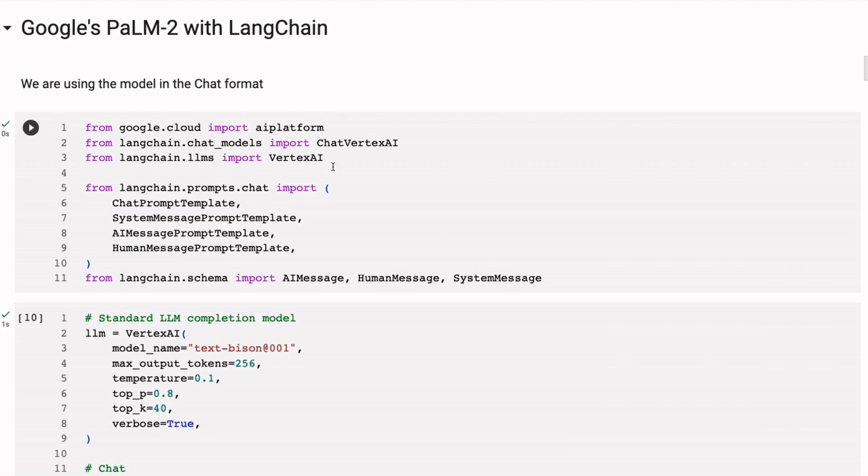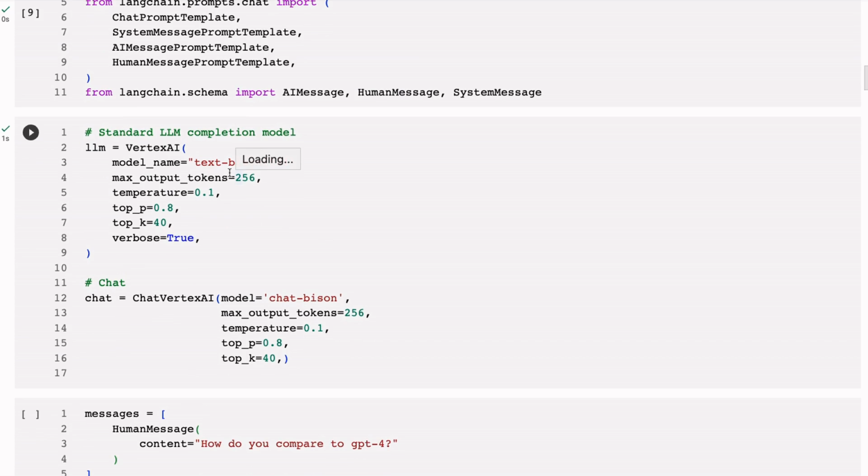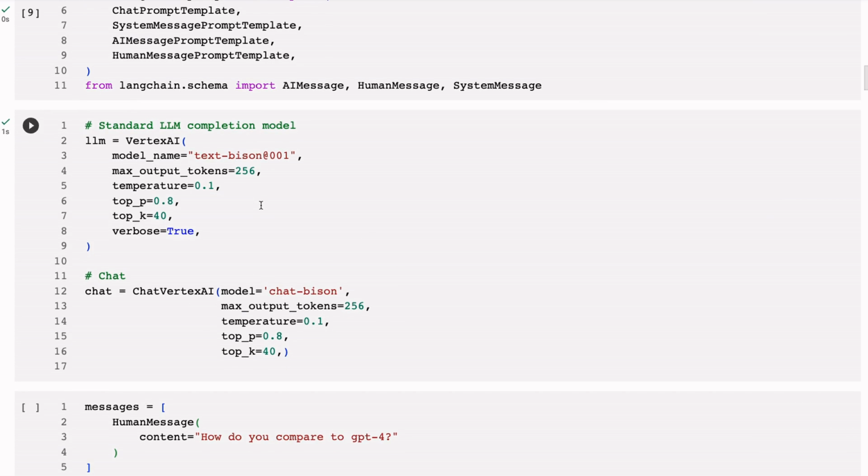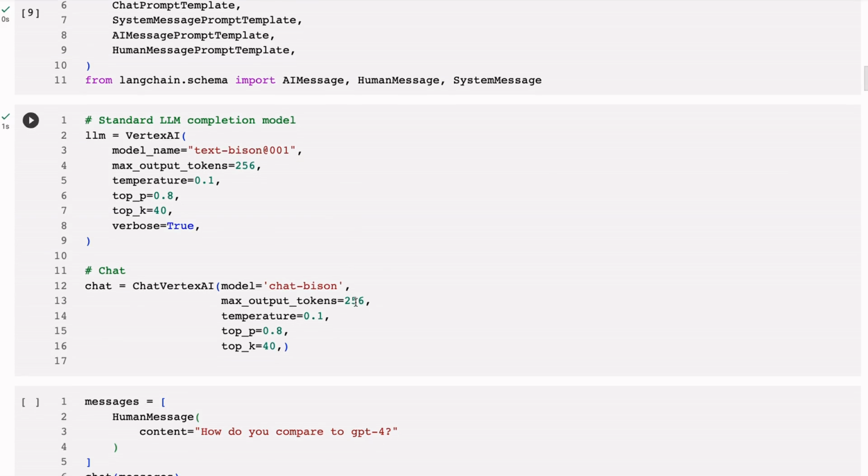Once you've brought in the chat model, it's just like using the Turbo API for OpenAI or Claude 2, where you need to bring in the different kinds of chat prompt templates. We've got a system prompt template, the AI message, and the human message. To load the models themselves, this one is the standard completion model, text-bison, and this one is chat-bison for the chat Vertex model. Both are set to the same temperature, same top P, and same top K.